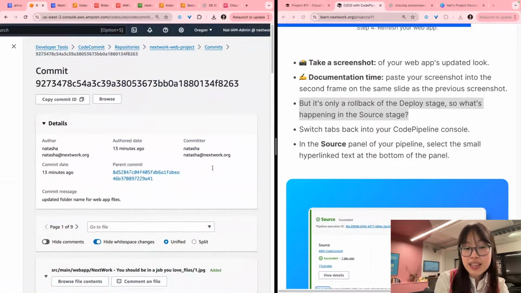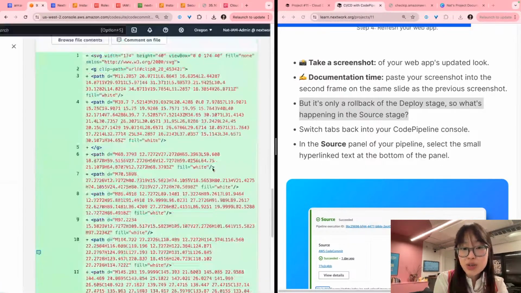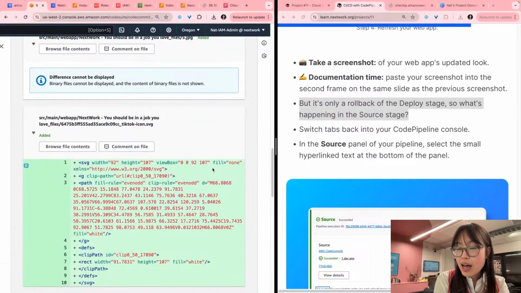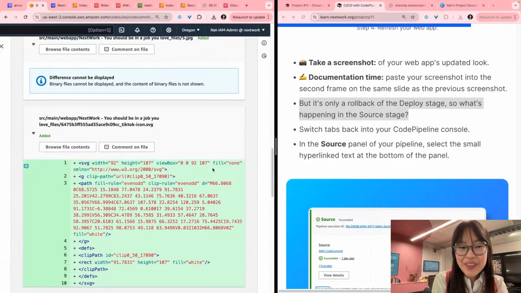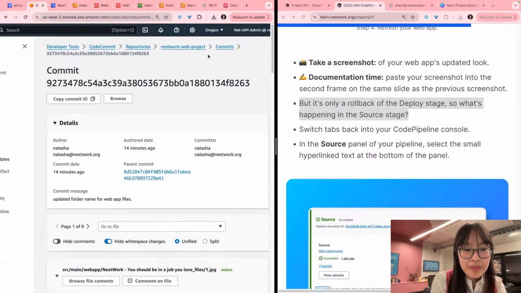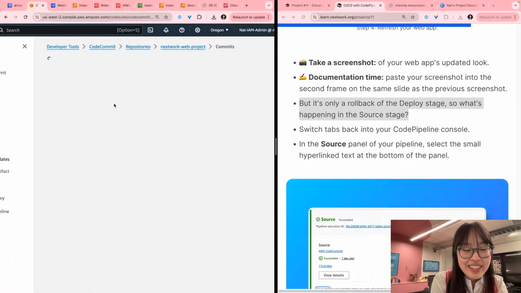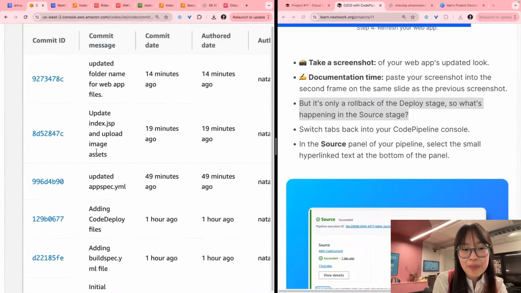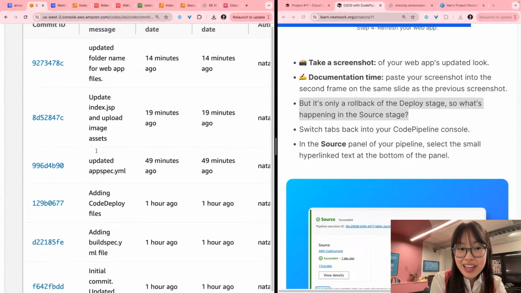So this basically is giving me evidence that, to our source stage, we're absolutely still in the version of our code that is after I've updated my web app to look like that fancy, flashy landing page just now. And you know what? You can even click on commits over here to see a list of all of the commits that you've made to your local repository in Cloud9.